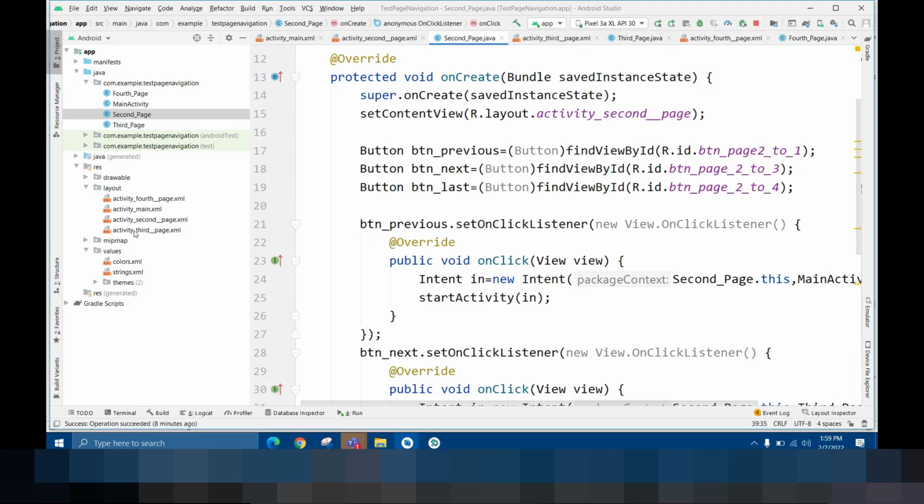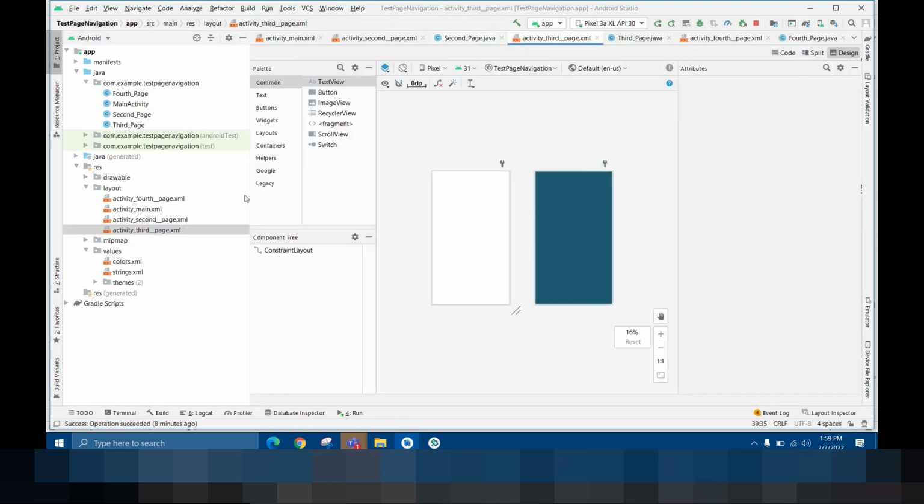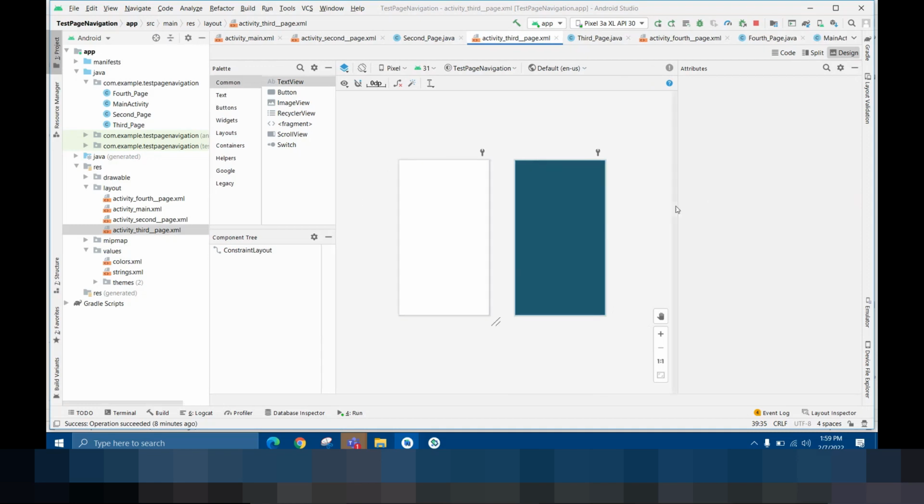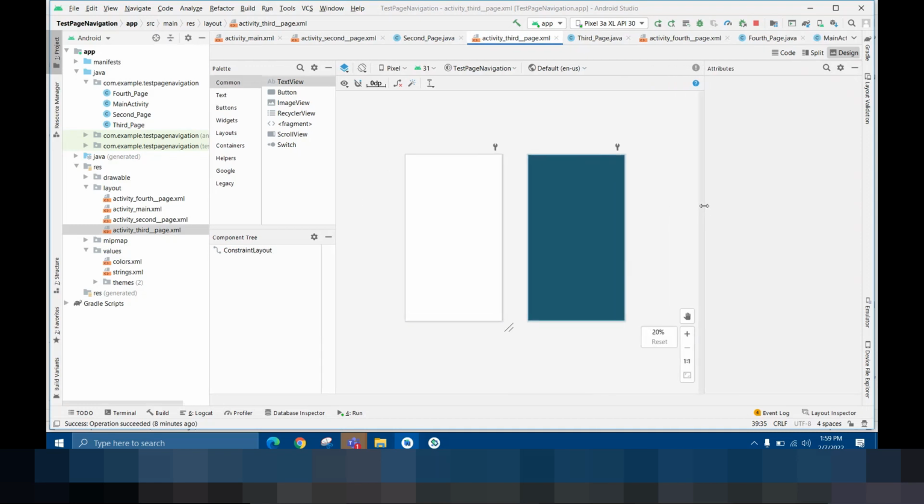Now we'll design the third page also. Now go to the third page. If you have any doubts in between, you may ask. You don't need to wait till the end. And please don't message me because when I'm typing, I may not see the messages.